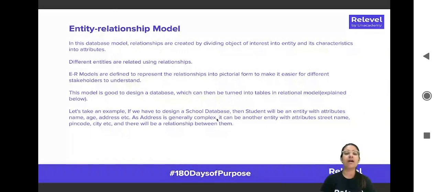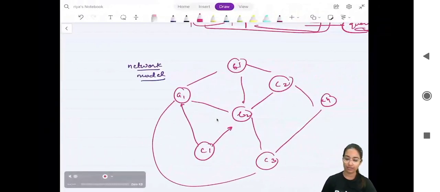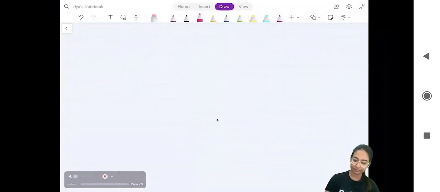Address can become a separate entity also with, let's say, street name, pin code, city, and there will be a relationship between all of them. This kind of shows an example. Okay, we have a student has an ID, student has an age, name, address. Usually we define it like this.